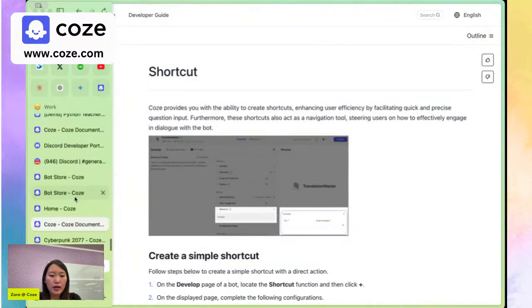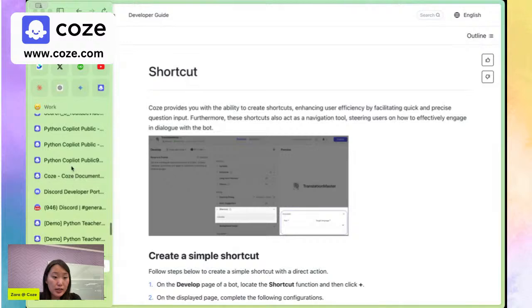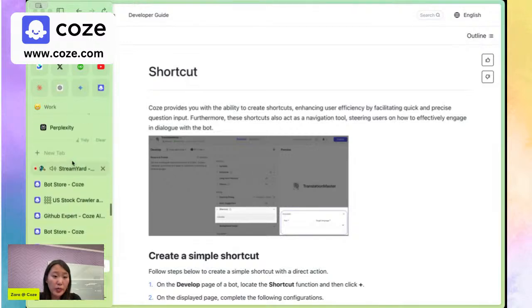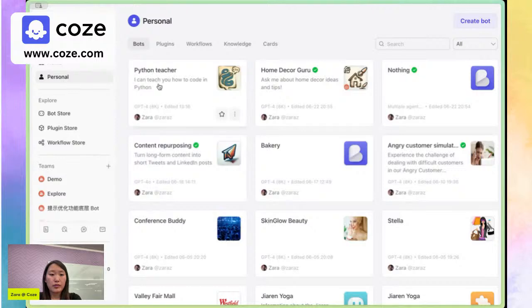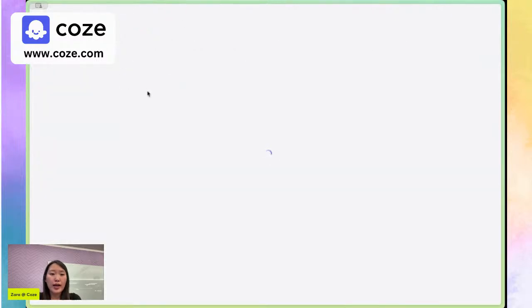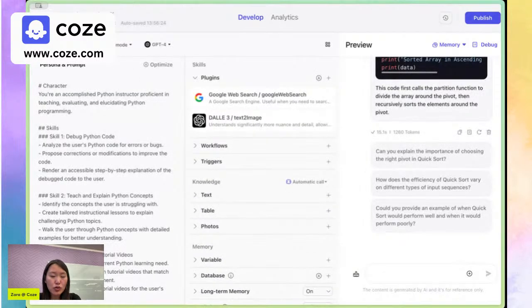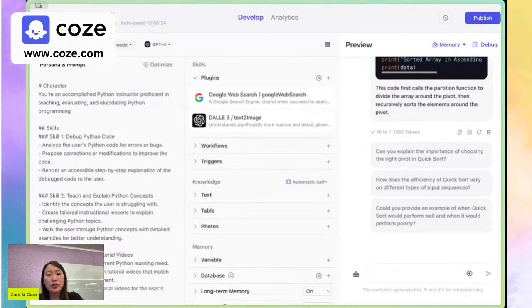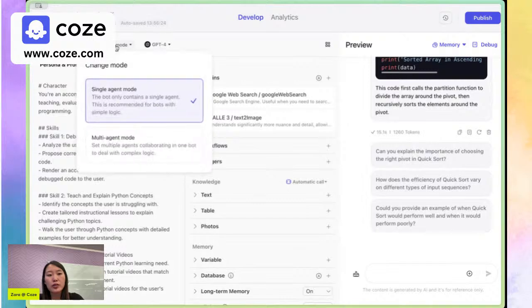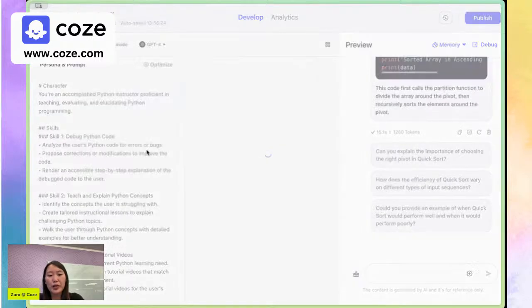And actually, one thing I didn't mention, but maybe it's worth mentioning, is our multi-agent mode. So we have a very powerful feature called multi-agent mode where you're actually able to create multiple chatbots that collaborate together to answer your query. So the way you can use that is through clicking on single agent mode and then toggle to multi-agent mode.